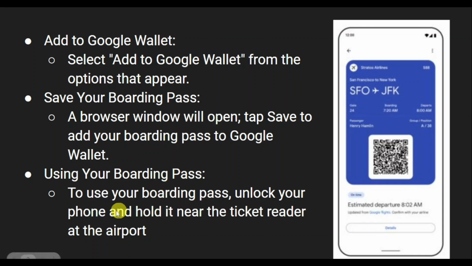So once you're done with that, you can use your boarding pass to unlock your phone and hold it near the ticket reader at the airport. It should be able to look like this on your phone.